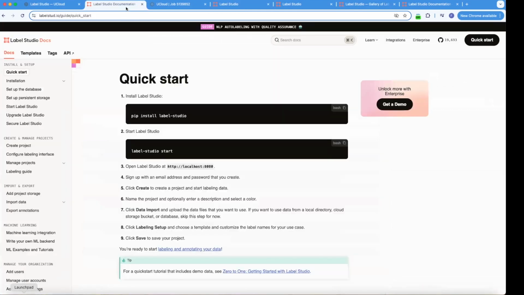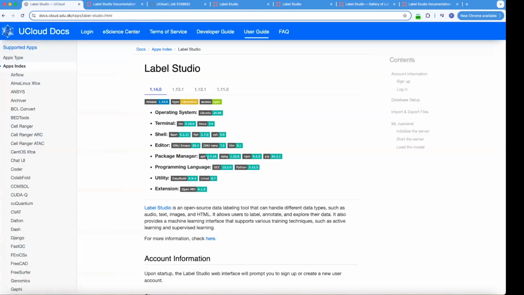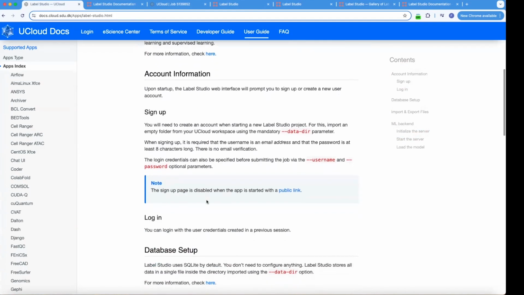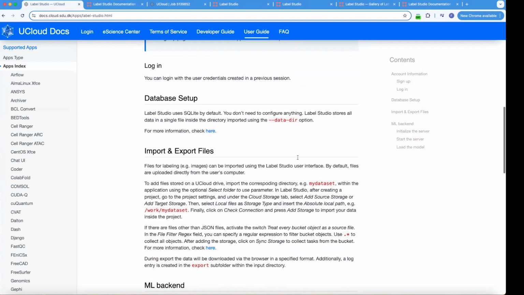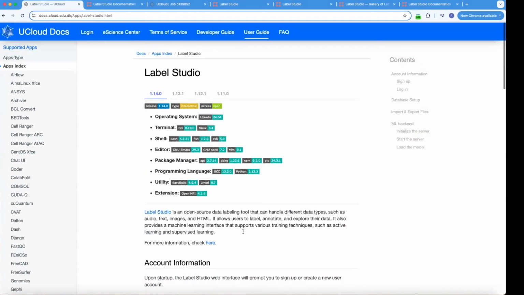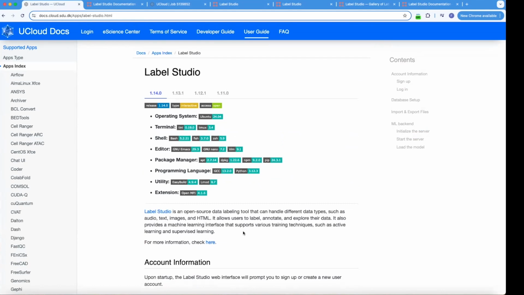So there is a lot of documentation about the software for all the steps, and even for introducing machine learning pipelines into it. And there is a lot of documentation on UCloud that you can find, exactly as Robert pointed out, which will guide you essentially through all the steps. Yeah, so more or less, I think this is all I want to say on Label Studio.